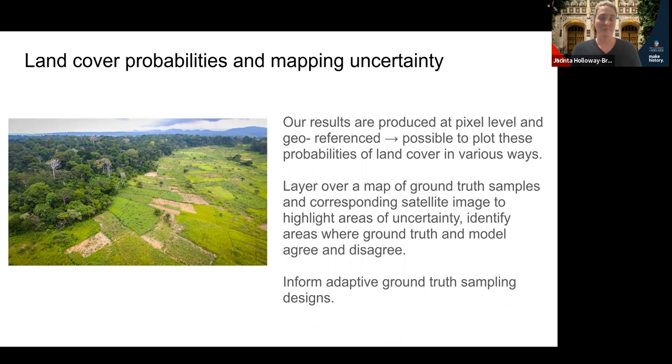Which brings me to some future direction for this work. So looking at land cover probabilities and mapping uncertainty. Our results are produced at a pixel level, which in some satellites is a 30 by 30 meter area. In some of them with higher resolution, it's 10 by 10 meters. And they're also georeferenced, so it's possible to plot our probabilities of land cover in various ways.